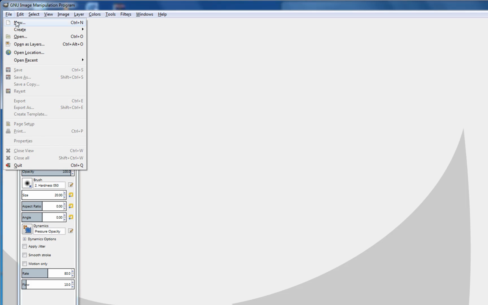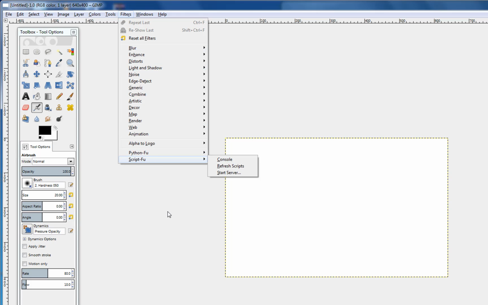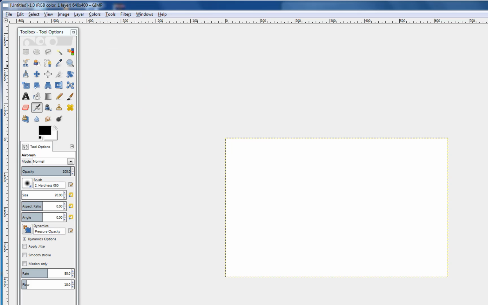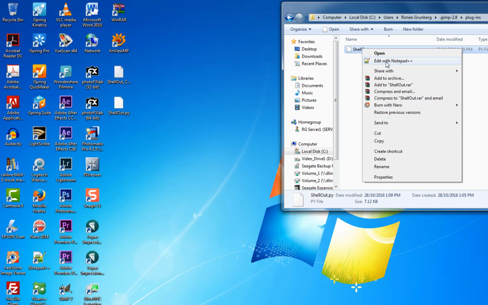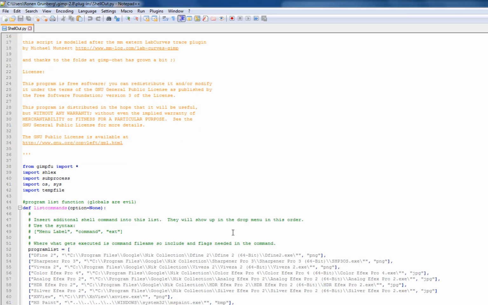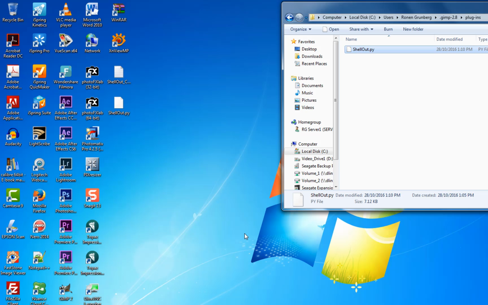All right. Once again, we need to create a new image. Okay, go to filters. Okay, and it's not there for some reason. Let's close this. Open up ShellOut Pi. Okay, what I'm noticing here is that there's a comma missing after SilverFX Pro. If one little thing is wrong, it's not going to work. Put the comma in there, okay? All right, let's save this again and close this and open up GIMP 2.